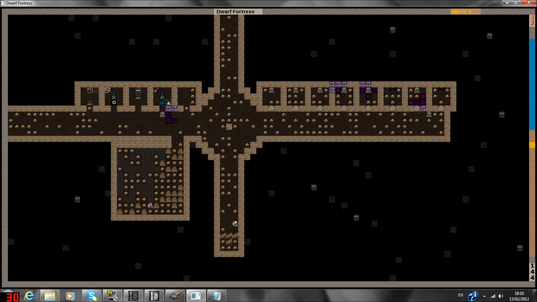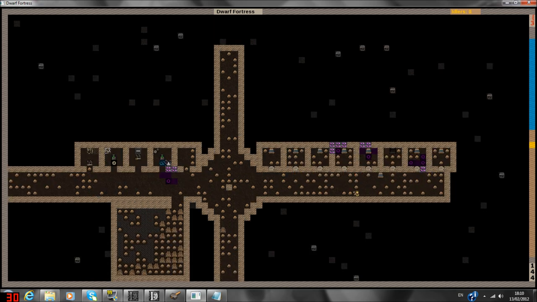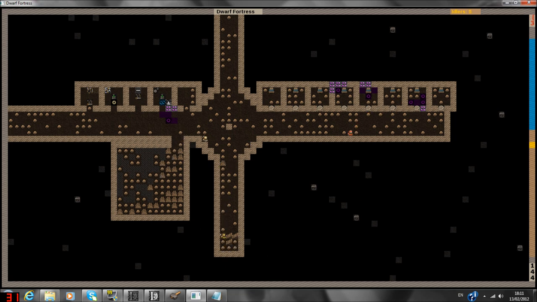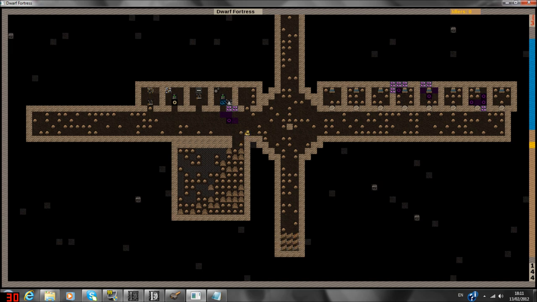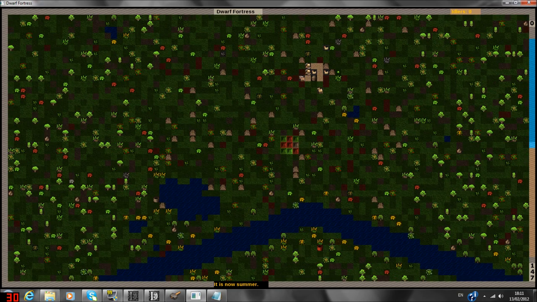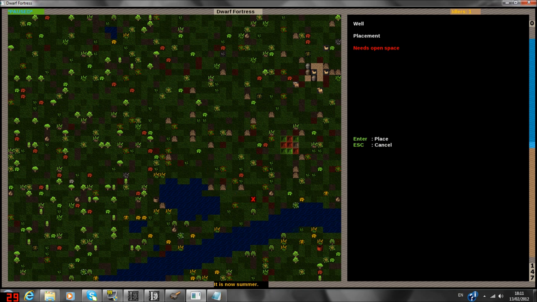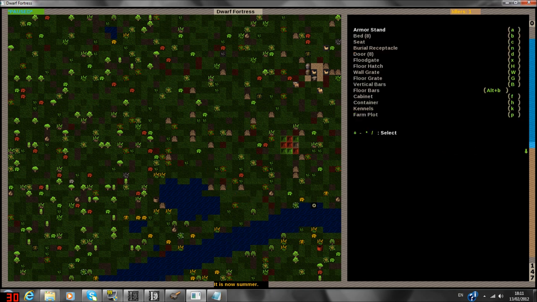All those busy little dwarves running around. And if I remember as well, after this video I'm going to set the population cap, and that'll probably be set to about 30, because I think that's roughly how many people are on the dwarf list. And then after that it'll just be babies being born in the fort. The season is summer. There we go.